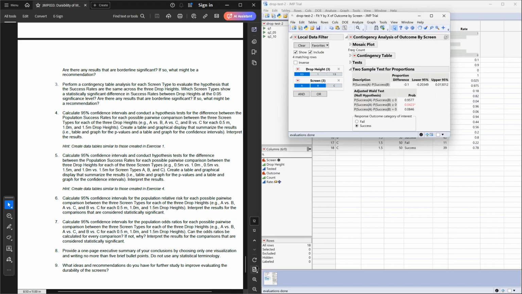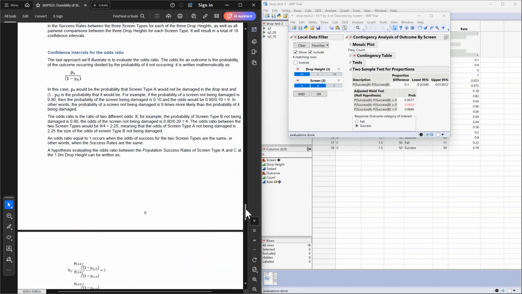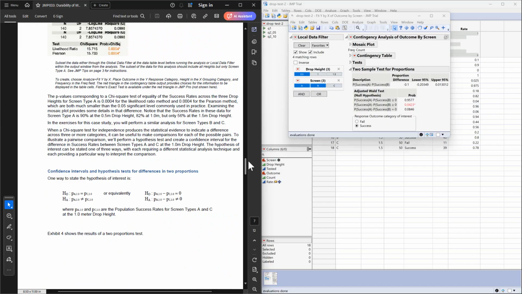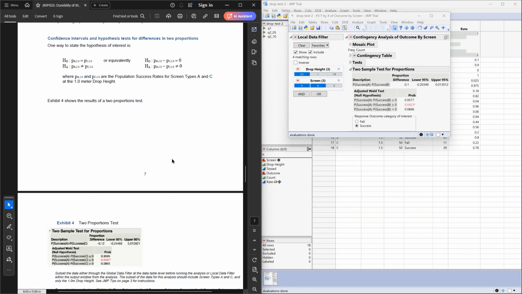So let's cruise over here and take a look at the hypotheses for this and what we're figuring. Okay, so here we have our confidence intervals and hypothesis test. Actually, we're just looking at the hypothesis test here. So the hypothesis test is that, and you could write it either way, whichever you prefer out of these two.